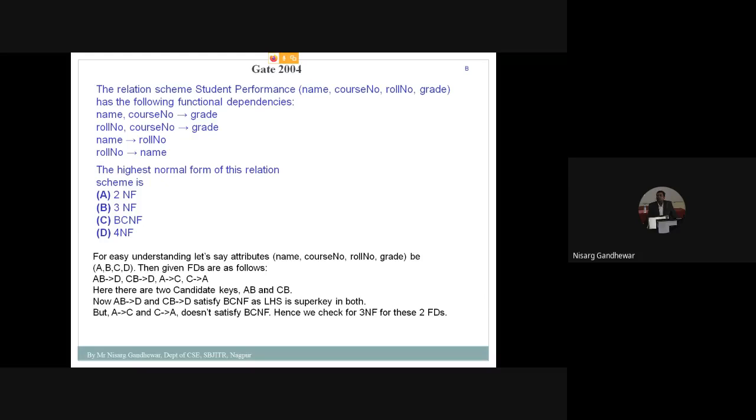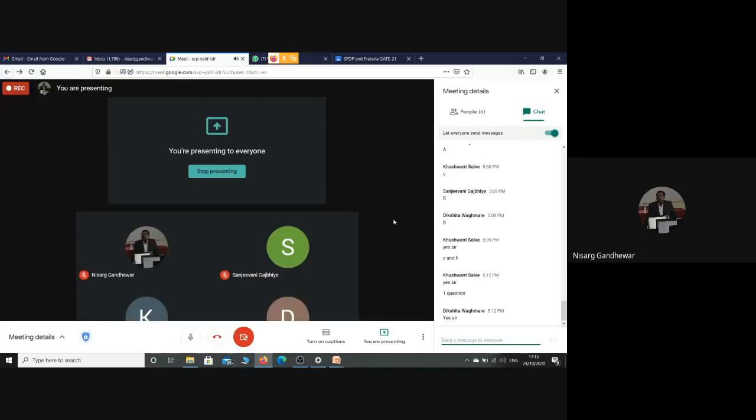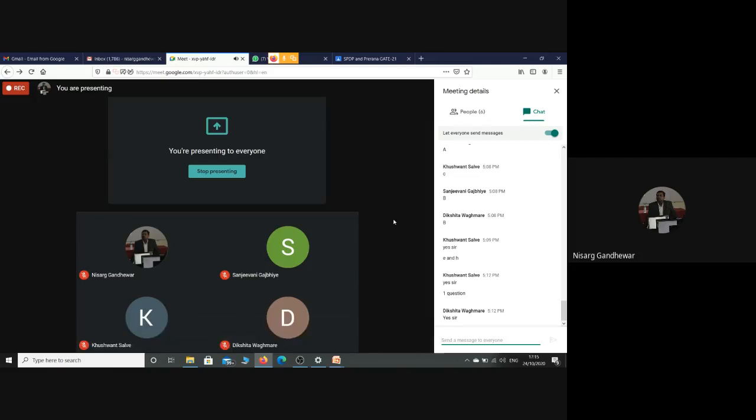But here we found that one non-key attribute is determining the value of a key attribute. That's why this table is not in BCNF. That means the highest normal form for this table is third normal form. So I hope you got how to solve questions based on normalization as well as functional dependency. At the last I can say you should know how to find the candidate key. If you can find the candidate key, then you can very easily solve questions based on normalization.